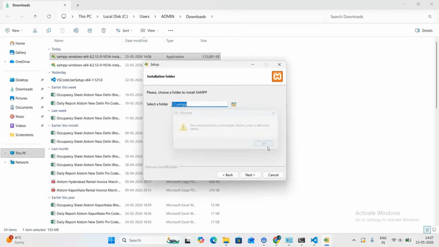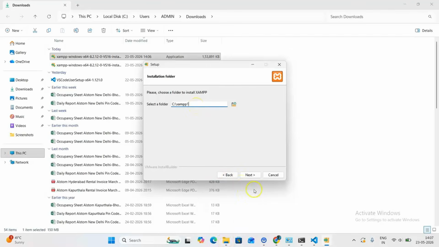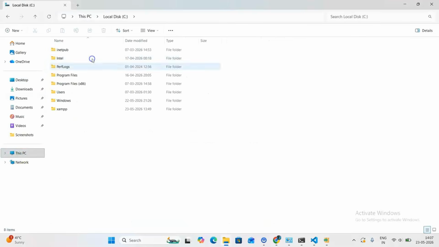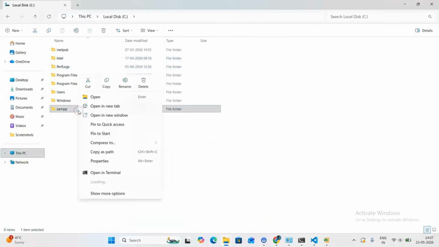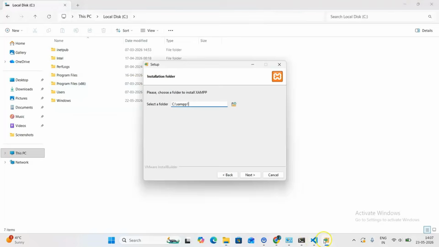Okay, so this folder is not empty. I think previously that folder was there. So what I'll do, I will use XAMPP1, let's say, or you can delete that previous folder if you want. Let me delete it. Go to the PC, and there we have this XAMPP folder. Let me delete it. It should not take much time. Yeah. And now if you want to choose that default one, XAMPP, you can choose. It should work.